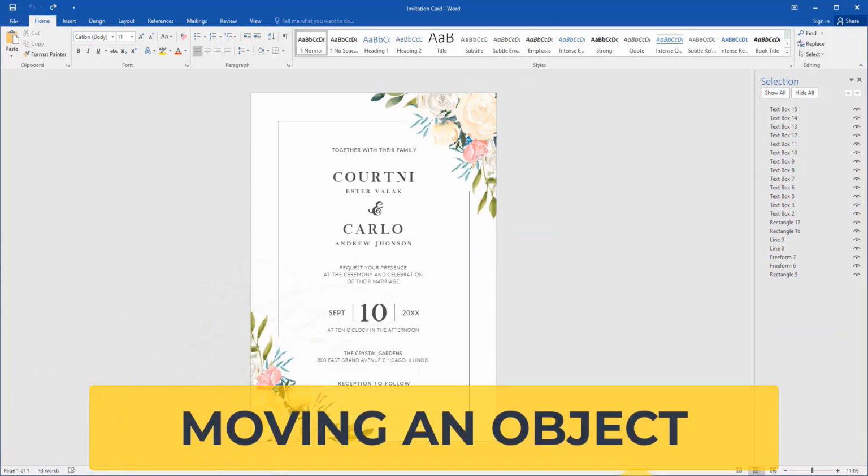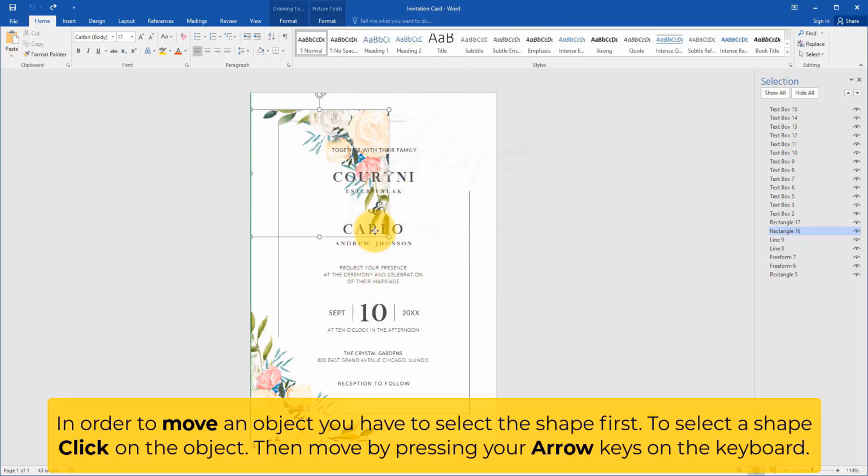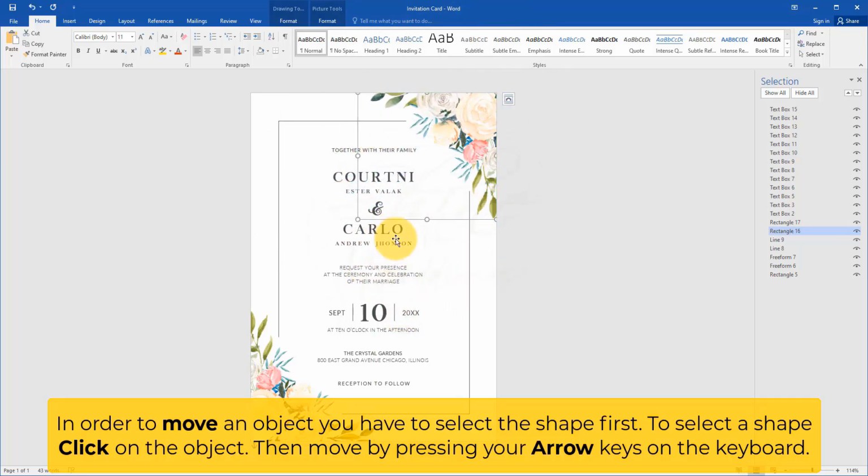Moving an object. In order to move an object, you have to select the shape first. To select a shape, click on the object. Then move it by pressing your arrow keys on the keyboard.